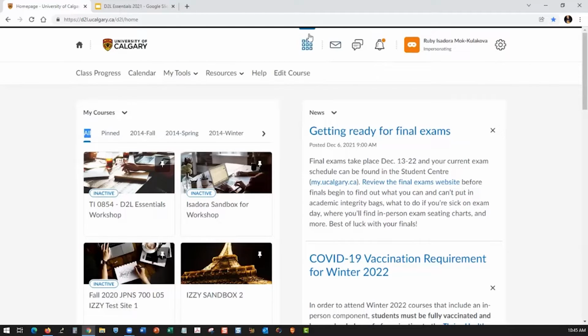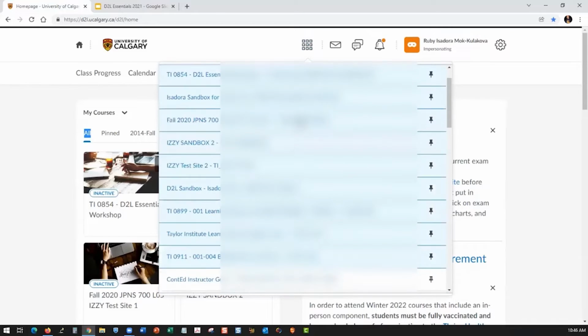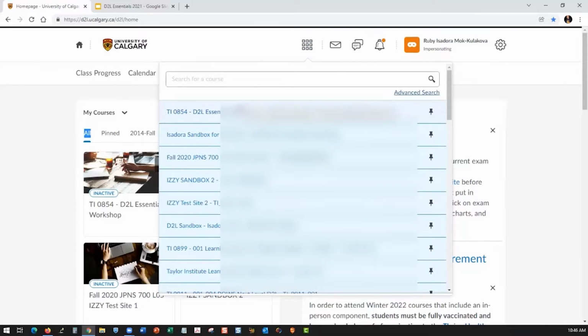Also, you can use this waffle icon. That's called the course selector, but it looks like a waffle. So if you have a lot of courses, you can certainly do a search or just browse through your list there. That's if you've been at the university for a long time, either as a student or staff or a faculty member, and you have a lot of courses.